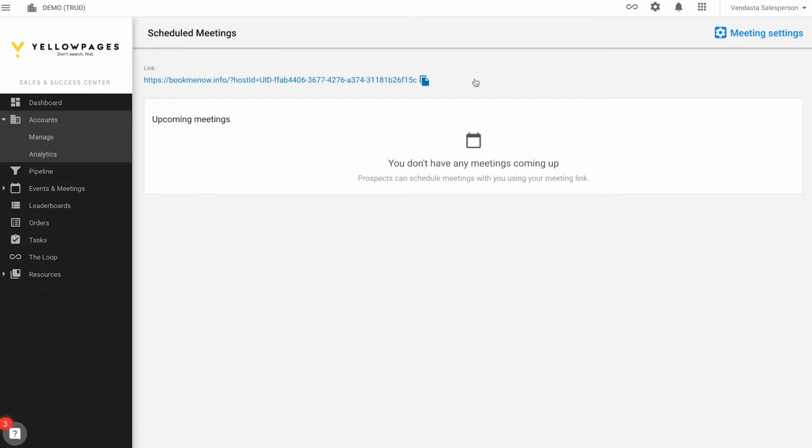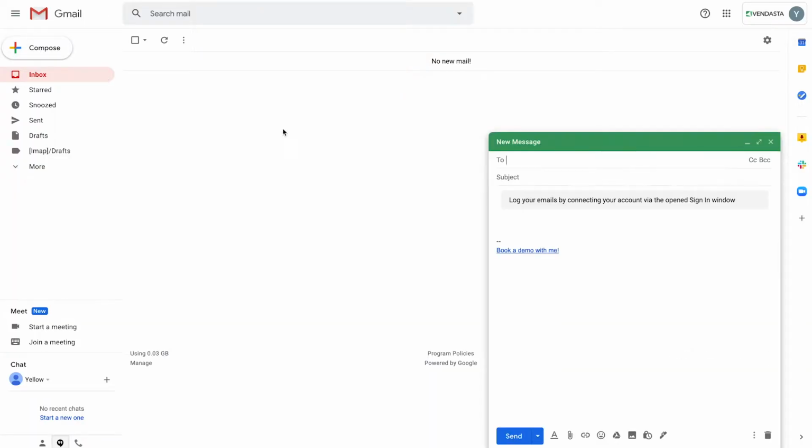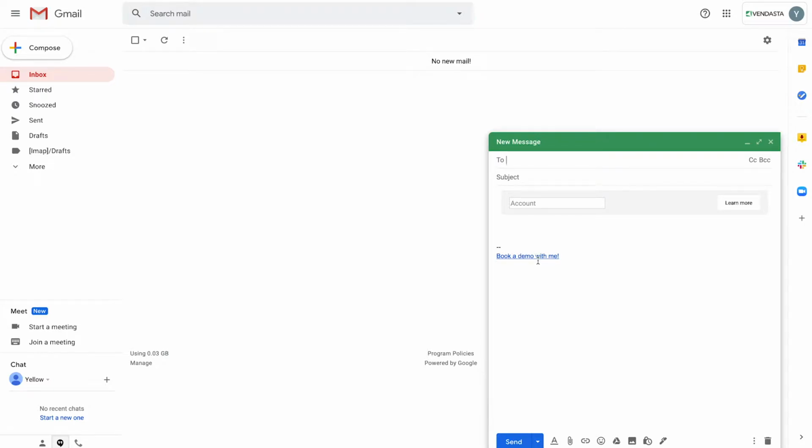Once I do that, I'll get a link to my scheduled meetings. This is going to be the public link that I can put in my email signature, on my website, or send to an SMB to actually book a time with me. In this example, I've copied the link and already put it in my Gmail signature, so every email that I write will have my meeting link right in it.